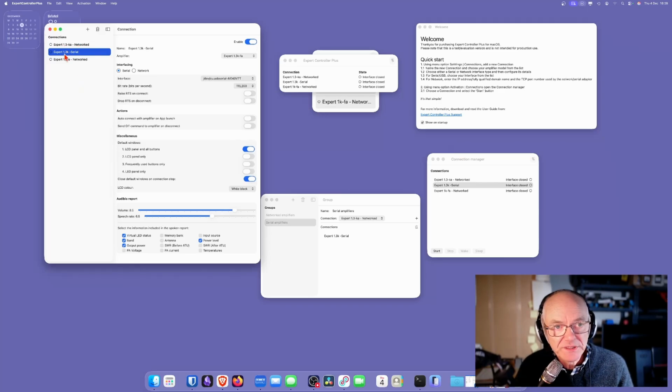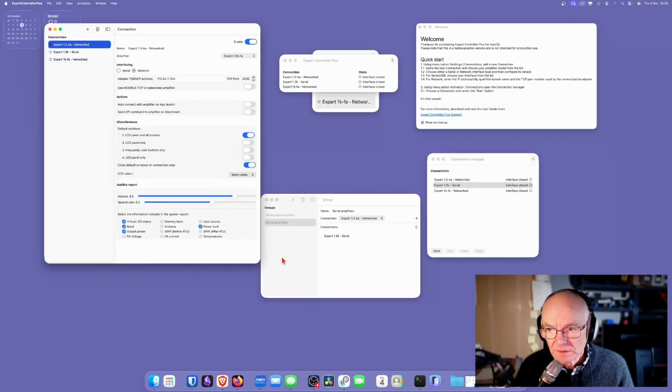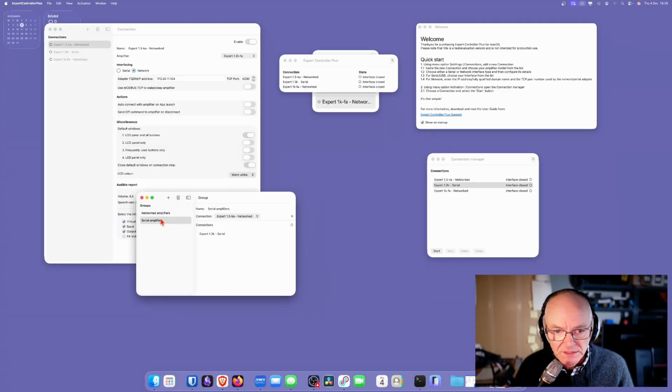So you can see we've now got 3 connections. 2 of them are networked and one is on the serial interface. So if I come back over to my groups here, go to networked amplifiers, we've just got the 1.3K in there at the moment. If we now go back here and select the one we just added, the 1K, and add that one in, we've now got 2 amplifiers in this group called networked amplifiers, and we've got 1 in that.